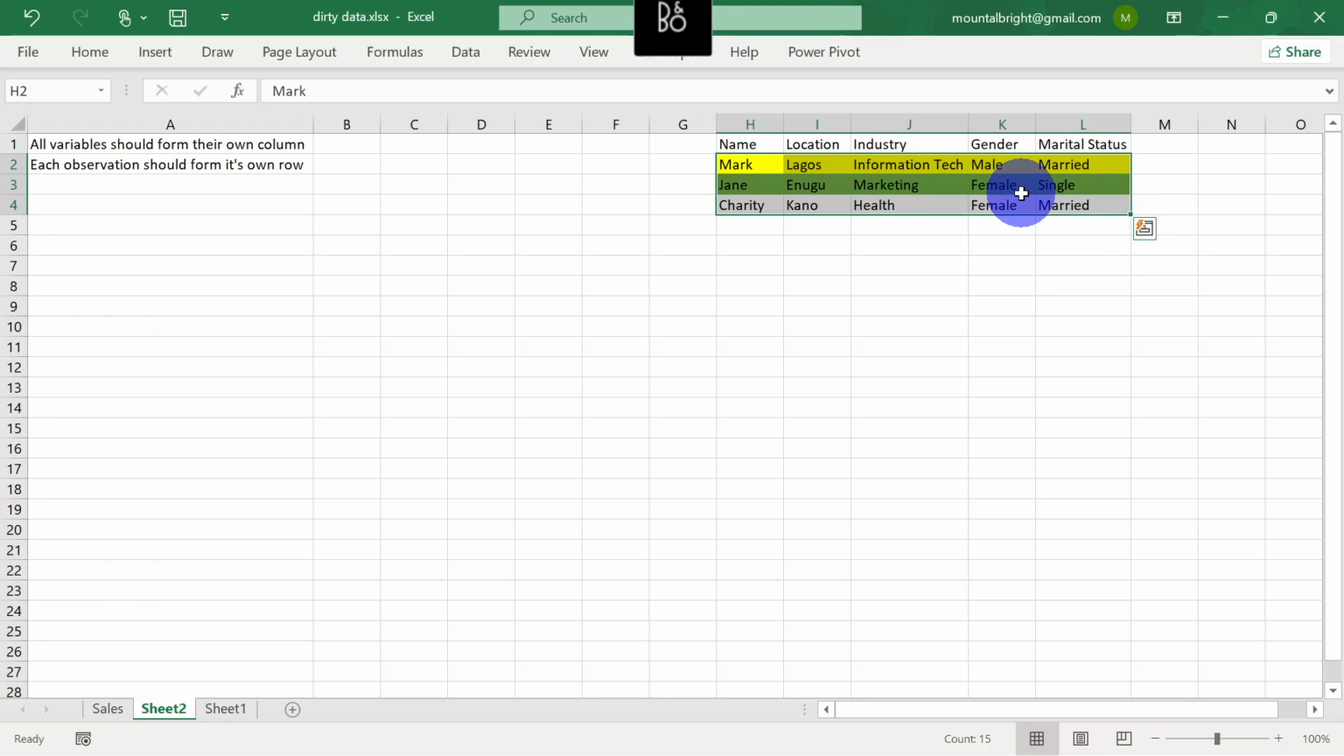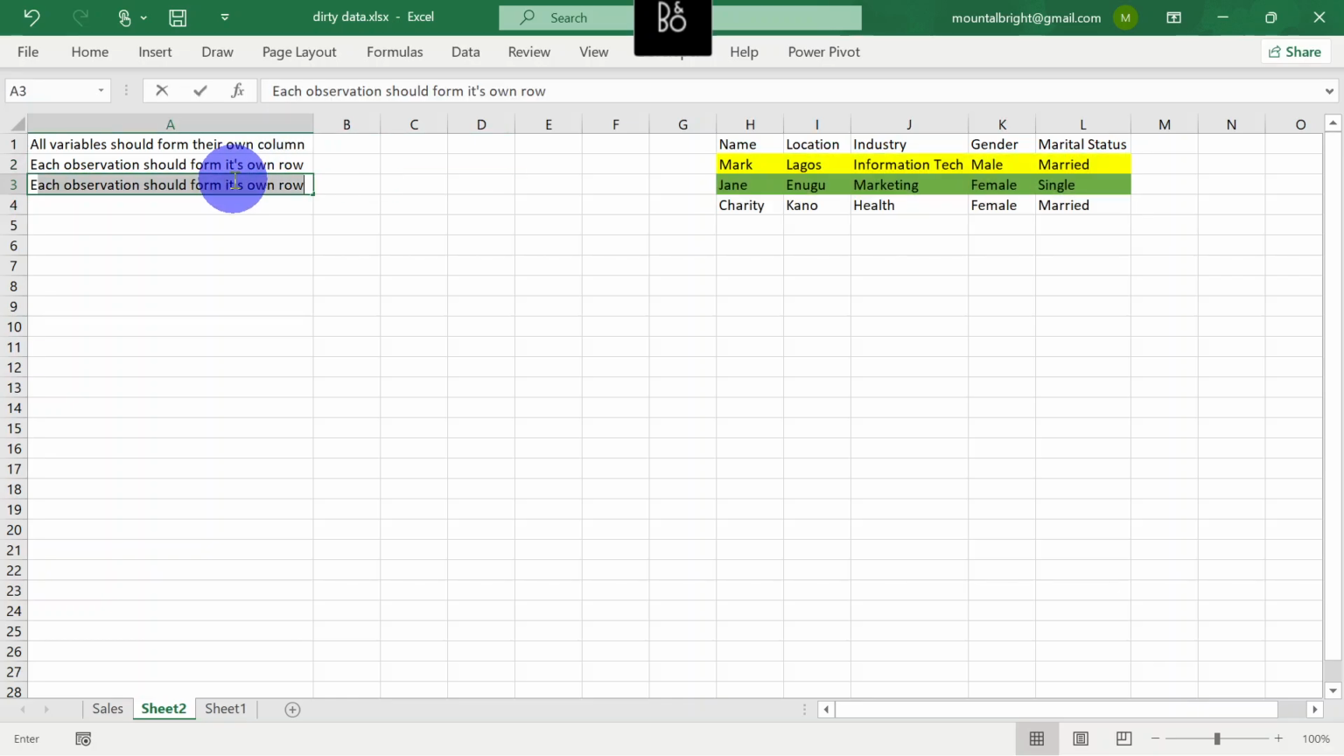So the third rule says, let me just write it, every group of observations should form their own table, right? That's what the third rule says. So I now have the records for Mark, this one pertaining to the names of the individuals. This is just related to the demographics. It contains the demographic data about my audience, right?